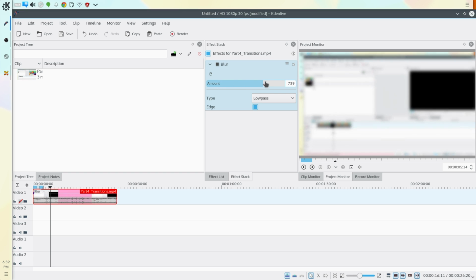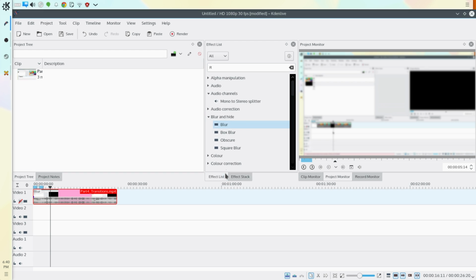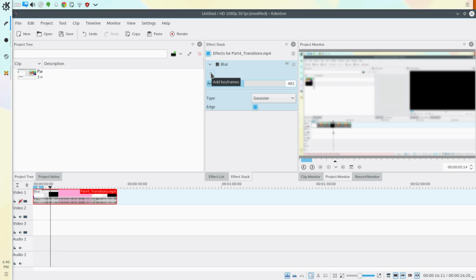How strong we want the blurring to be, how we want the blurring done. As you can see, we have exponential, low pass, and Gaussian. And whether we want to include the edge in the blurring. All in all, this is actually pretty simple. The big thing is just understanding what the different effects will do for you. As you can see, there are just an absolute ton of effects.